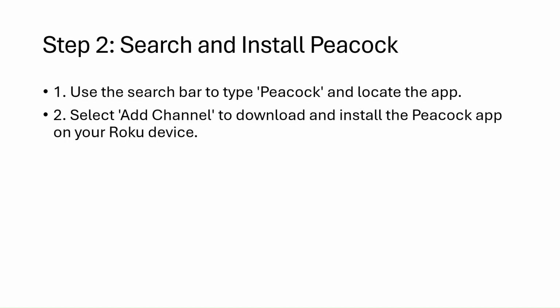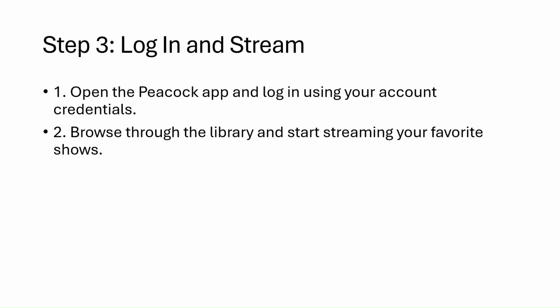Step 2. Search and install Peacock. Use the search bar to type Peacock and locate the app. Select Add Channel to download and install the Peacock app on your Roku device.